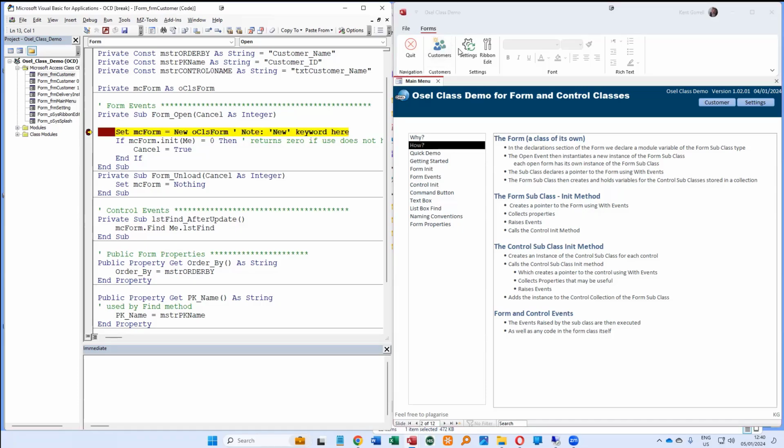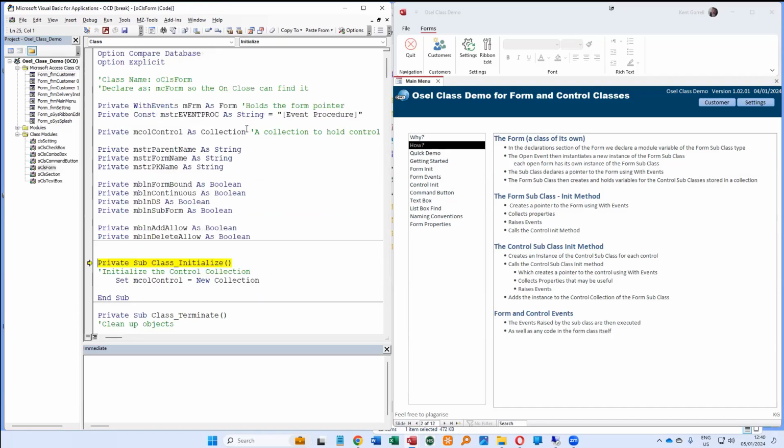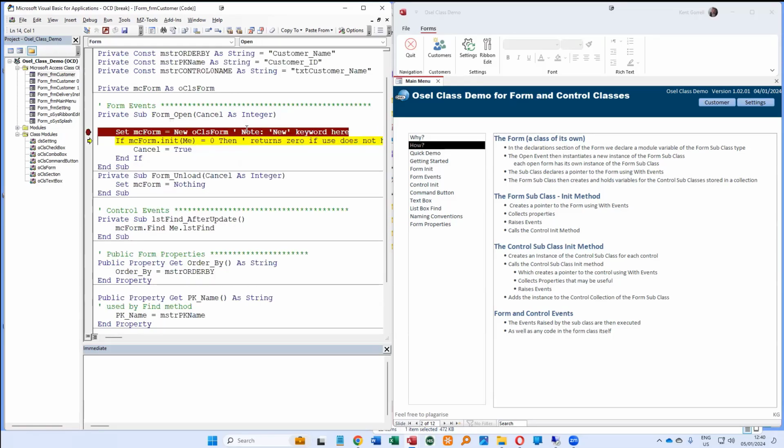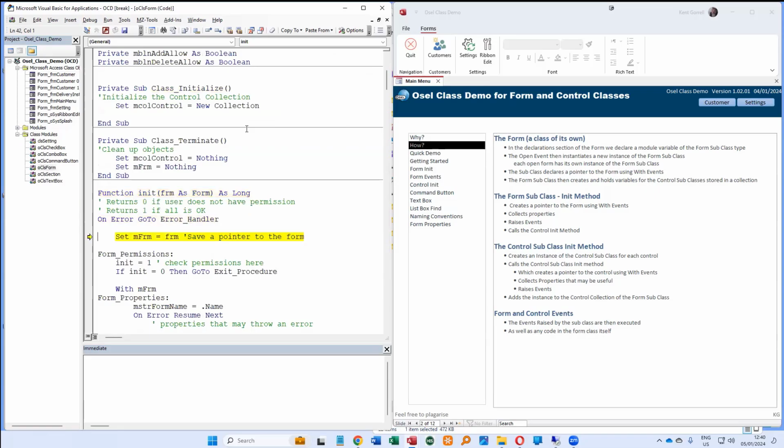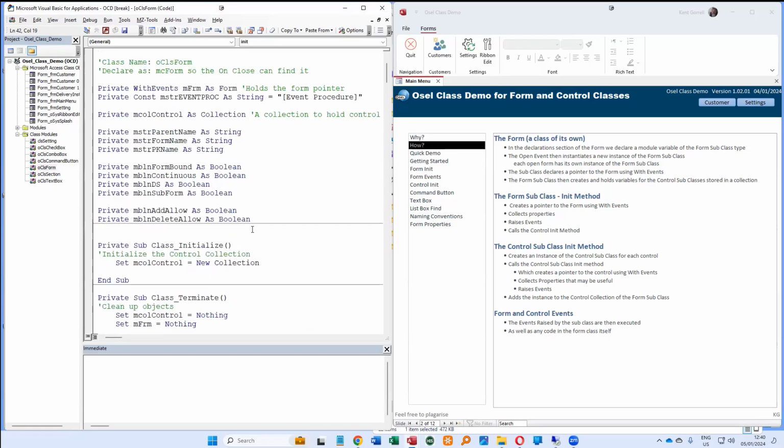Right. So we come to this subclass instantiation, which creates an instance of the collection that's going to hold all of the controls. Now we call the init method of the subclass, where we save a pointer back to the original form. And we've declared up here an instance of this subclass form as a form, but using the WithEvents keyword.